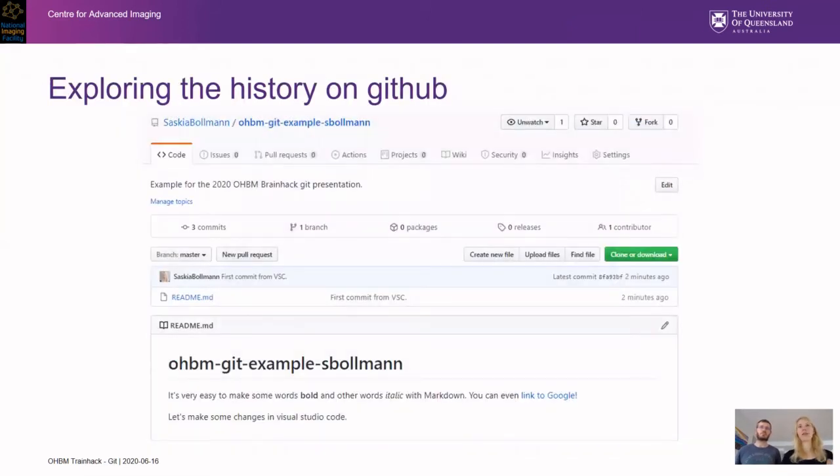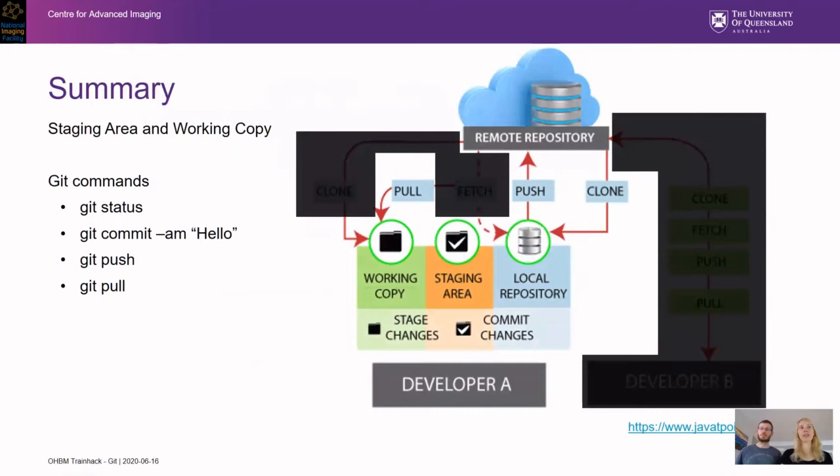And then we can go on GitHub and explore a little bit the history of our little repository. So now you can see the changes I made in Visual Studio Code appeared, and also the commit message with it appeared. That's really starting to get into that workflow of committing changes and pushing them and looking at them.